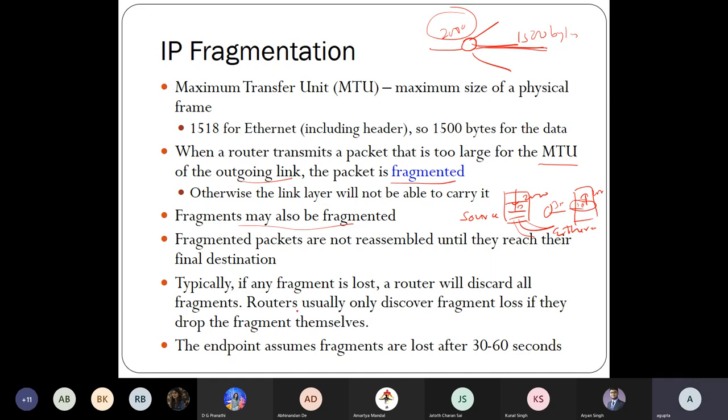And then typically, we look at this again. If any fragment is lost, suppose I break this into 1500 and 500 and transmit them as two IP packets, and then the destination is waiting. It has got the 1500 bytes but does not get the 500 bytes, because IP is unreliable, so maybe some router drops it. So what will happen to this 1500? The destination will simply wait for some time.